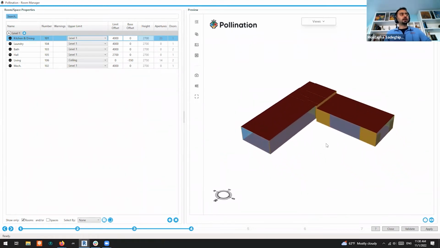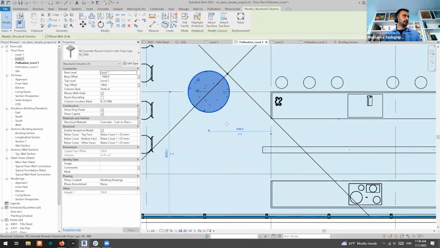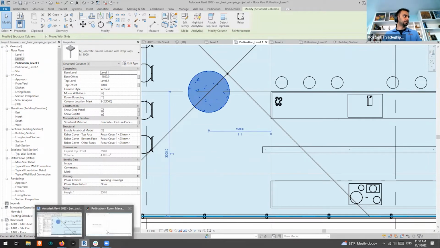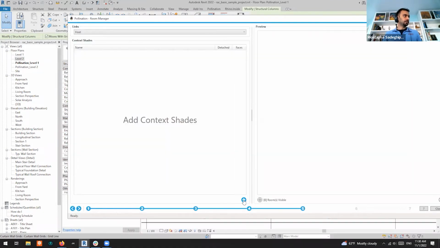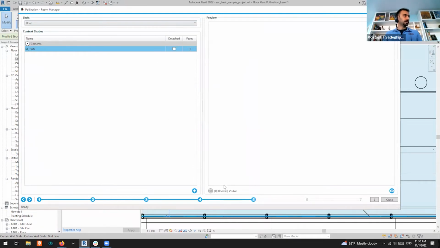And again, in a realistic workflow, if this was a larger model, I usually go ahead to the next step, which is add context shade. This is the part where we can add context shade. For example, now I can select the column that we just removed, come here and do plus, add shades from selection. So it added that column that I had, M180 here. And now I can preview it here to make sure that it has been parsed correctly.